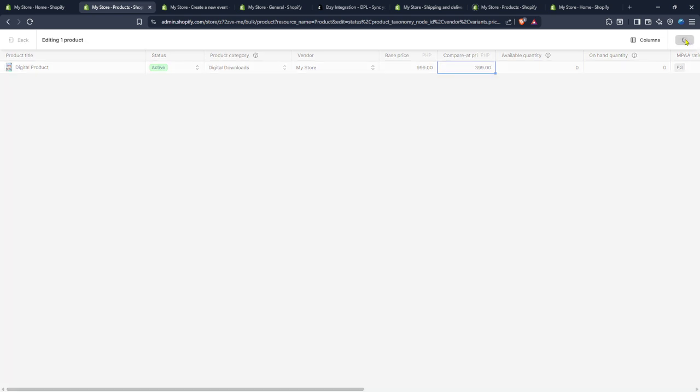Once the save completes, open your storefront in a new tab and spot check a few product pages and a collection page to confirm the sale pricing is visible. That's it, you've put everything on sale using the bulk editor quickly and cleanly.